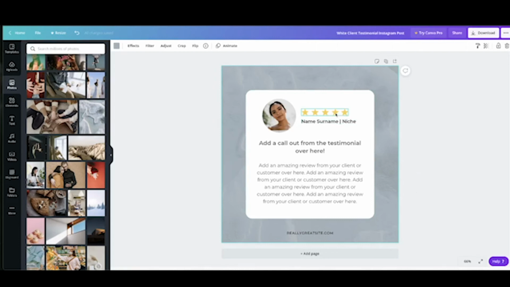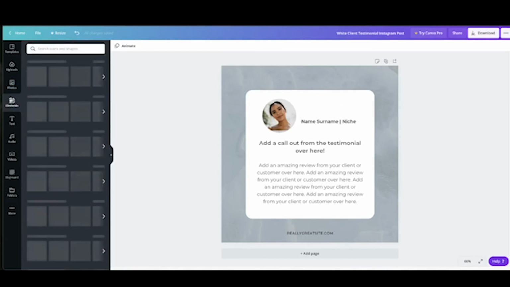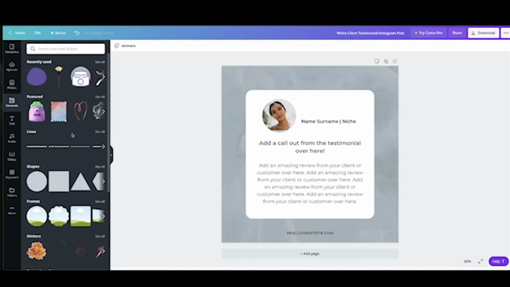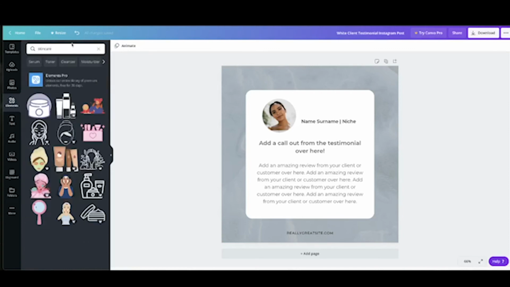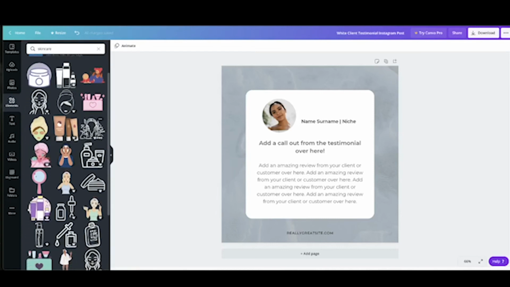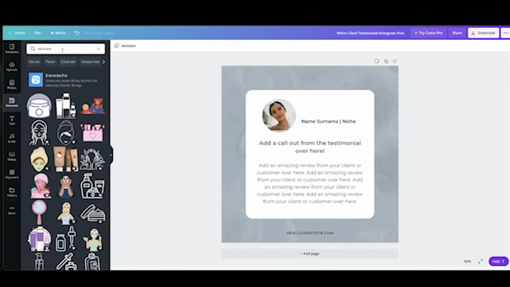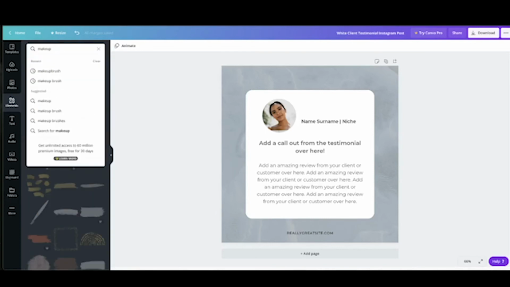So with this in mind, let's go ahead and delete the stars up here. There's a bit of empty space up there now, but you can either add your own graphics, you can add your logo, or you can browse Canva's elements to see if there's anything that would fit. Let's go ahead and do that and see what Canva has to offer. So we'll go to the Elements tab here, and we can type in skincare. And there are a few options here that can work, or we can look up general items like bottle or brush.